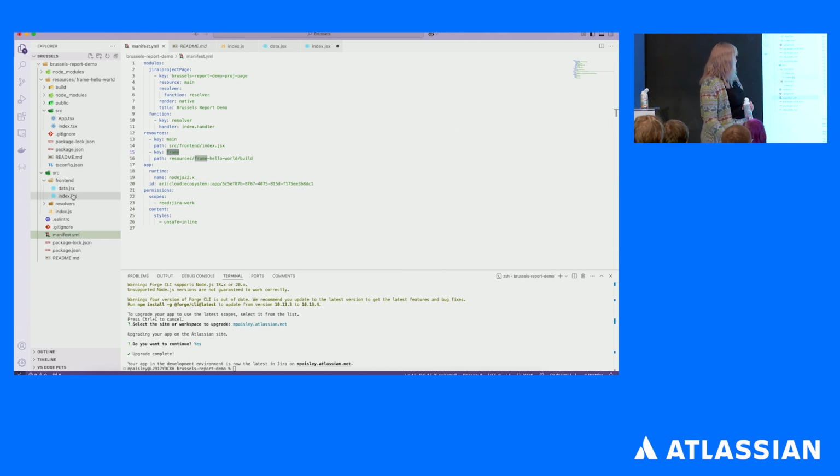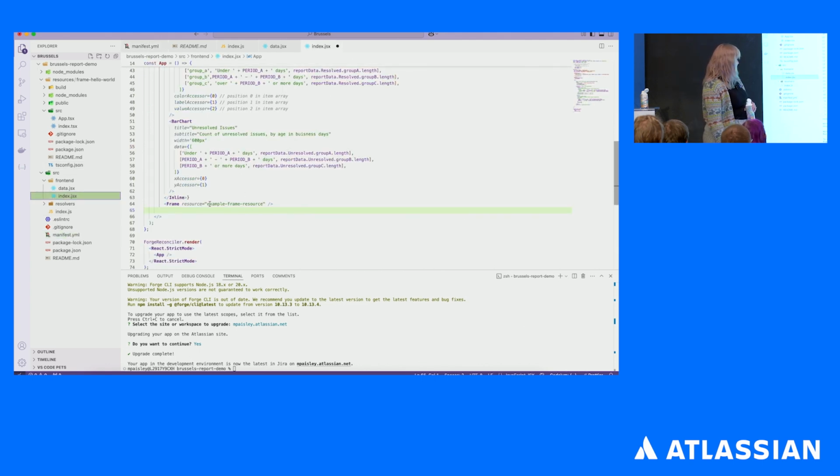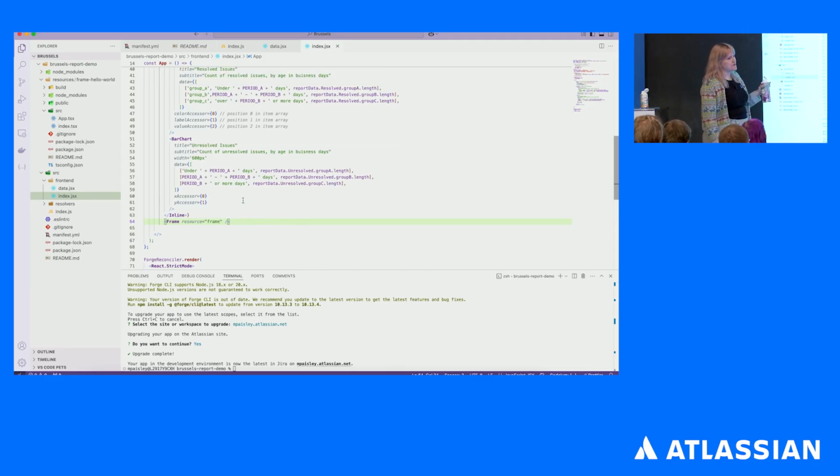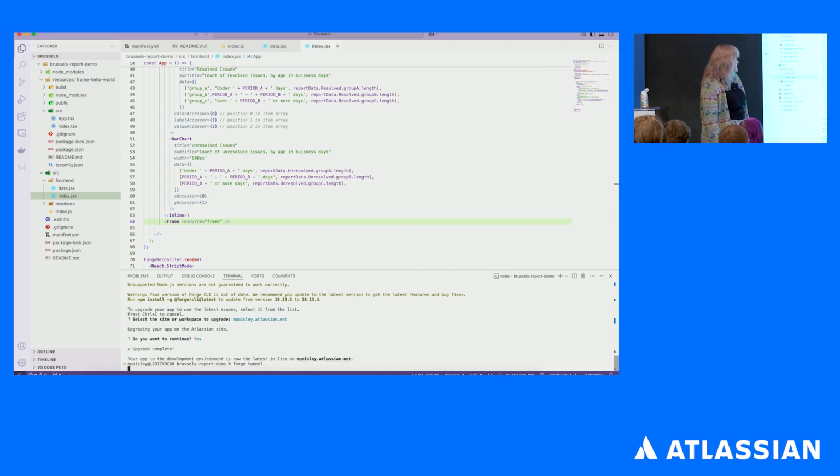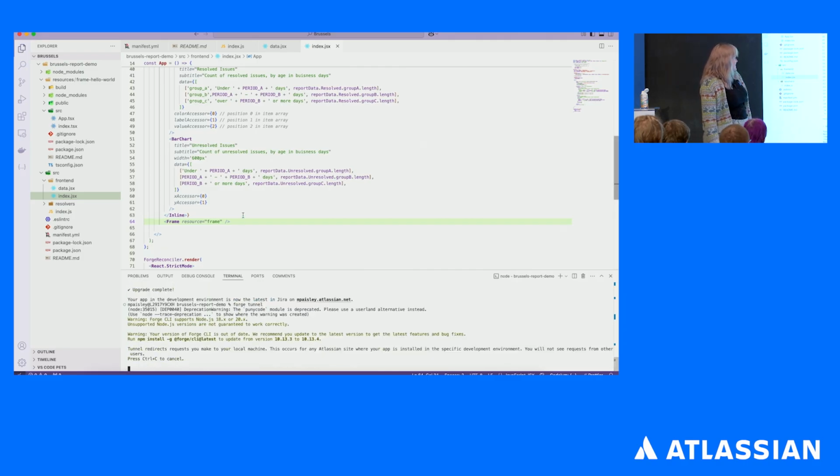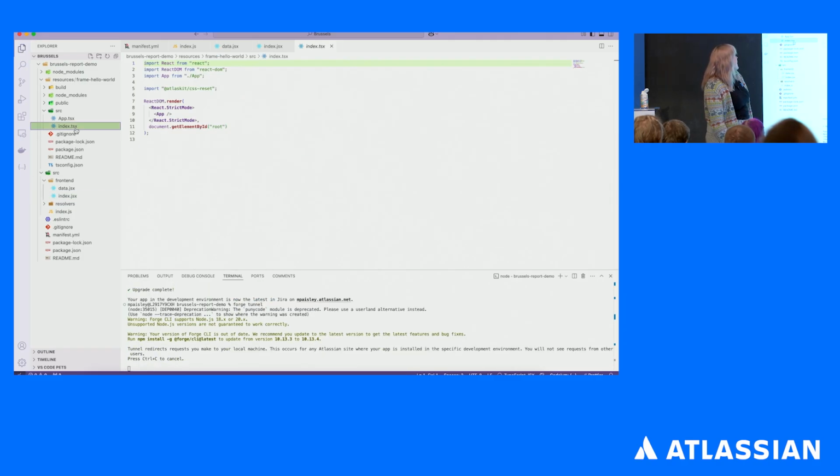Oh, and I need to check that the name matches. So this is just going to be called frame. So yes, the resource name that you use there corresponds to the resource name that you gave it in the manifest. Okay, so now I'm starting the tunnel.